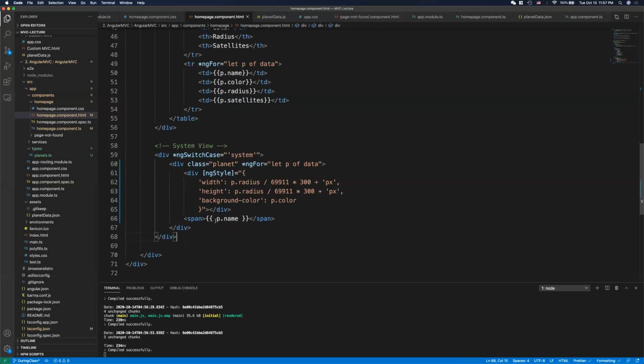But essentially, whatever the value is of this variable, it's just going to output it. So here's the key. It's going to output the value in between these span tags. Similar to this. Here's the key. Here's the value. The key is the planet's name. The value, whatever the planet's name is, will be outputted.